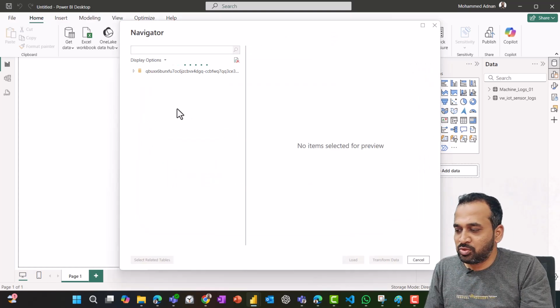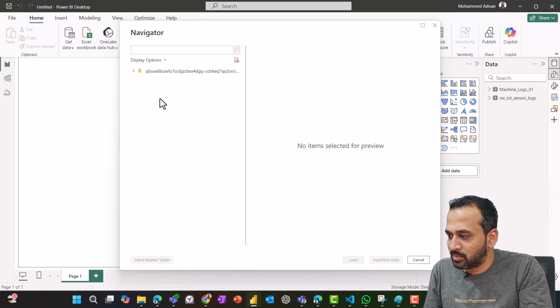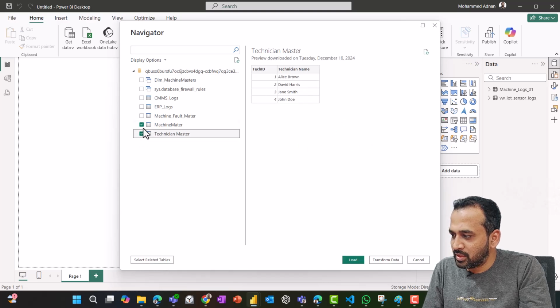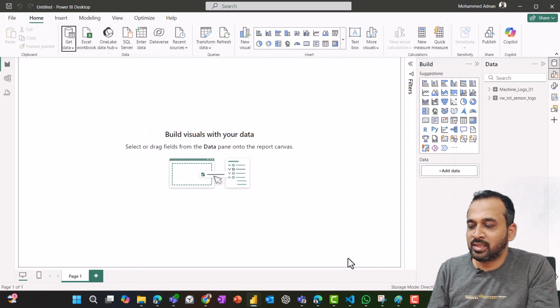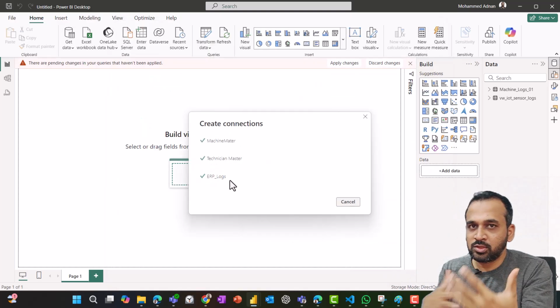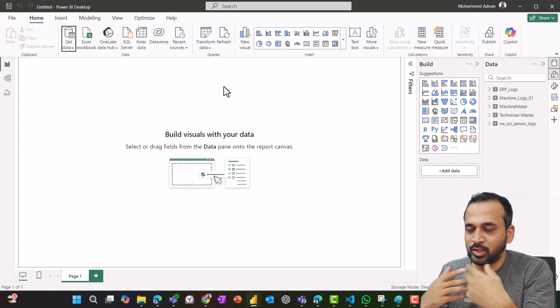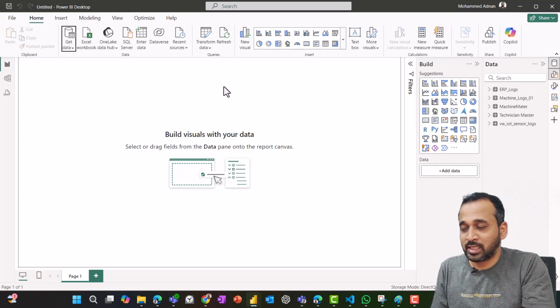And here whatever tables we need, I need to pick from these tables. Alright, I just need team master, technician master and ERP logs kind of thing. And then click on load here. This also in direct query itself. It depends on your requirement, whatever you want. If you need it in import mode or direct query, if you want to do manual refresh, everything is up to you, you can do that.